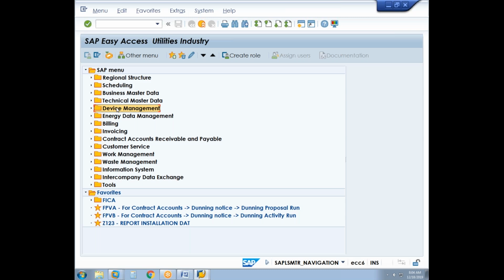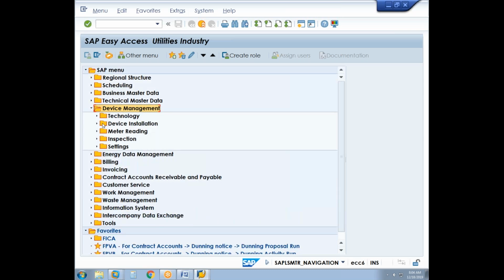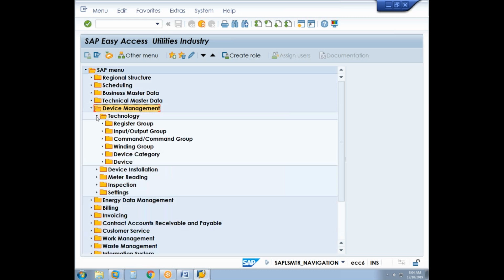Okay. Now, device management is again divided into four application modules. One is called technology, and then device installation, then meter reading and inspection. Now, initially we start working on the technology module. The basic aim of the technology module is to maintain master records for devices. Our ultimate aim is to maintain the master record for devices.